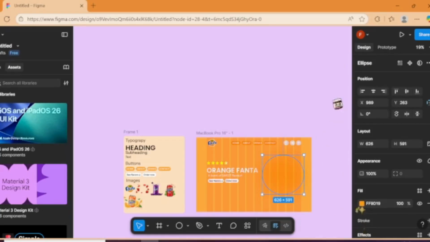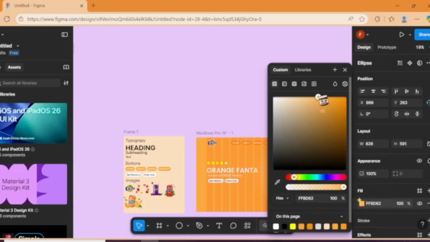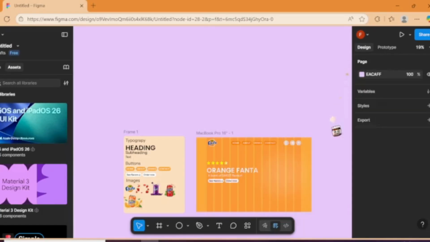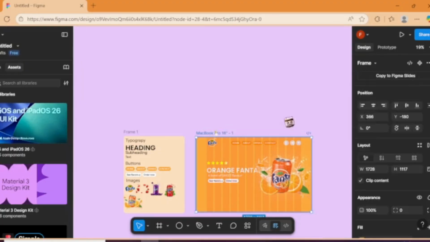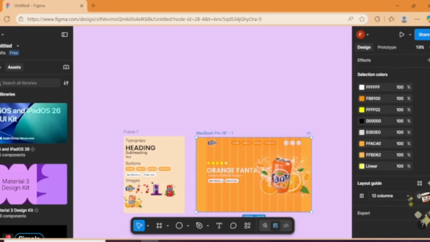Now it just matches the background, so I'm just going to make it lighter. So there we go. Now put in your image, the image that matches the text. So this would be orange Fanta. And if we remove the columns, this is how it looks.